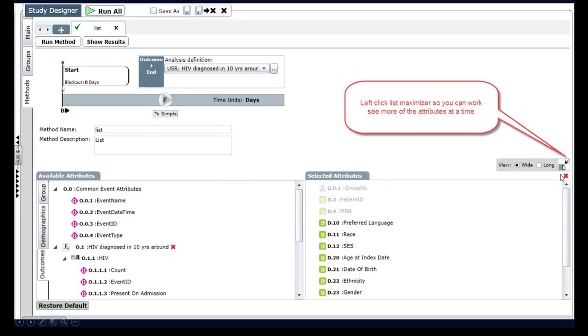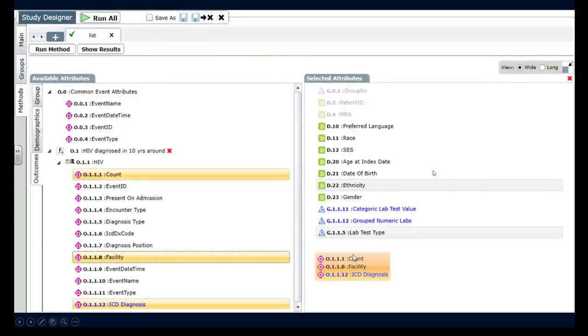I'm going to maximize the list method so I can work with it. I want to bring over count. I want to bring over facility. And I actually want to bring over the actual ICD diagnosis. You know, what form of HIV did I have there? Facility. Where was the diagnosis made? And what does it count?